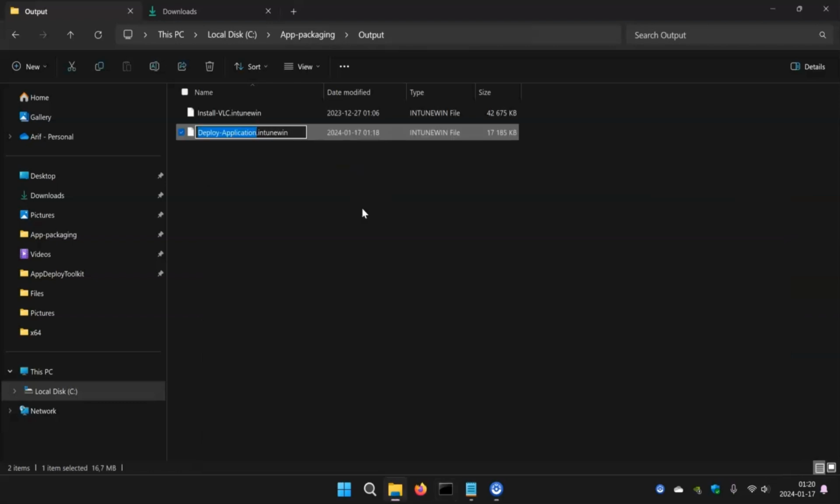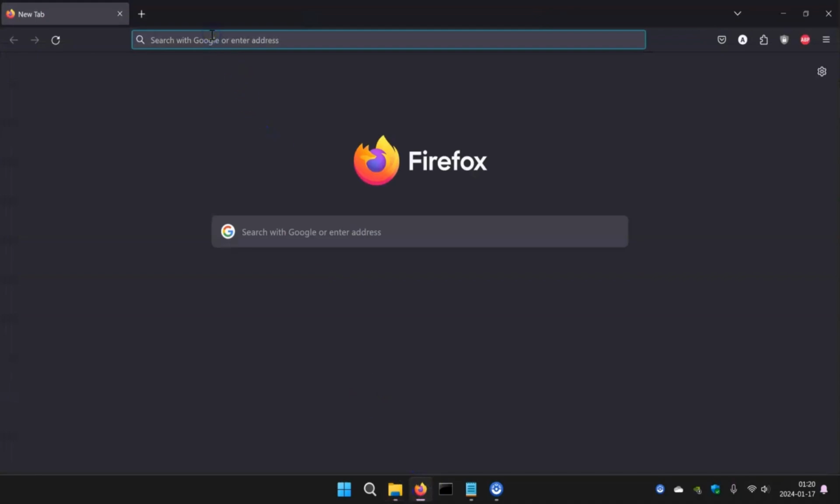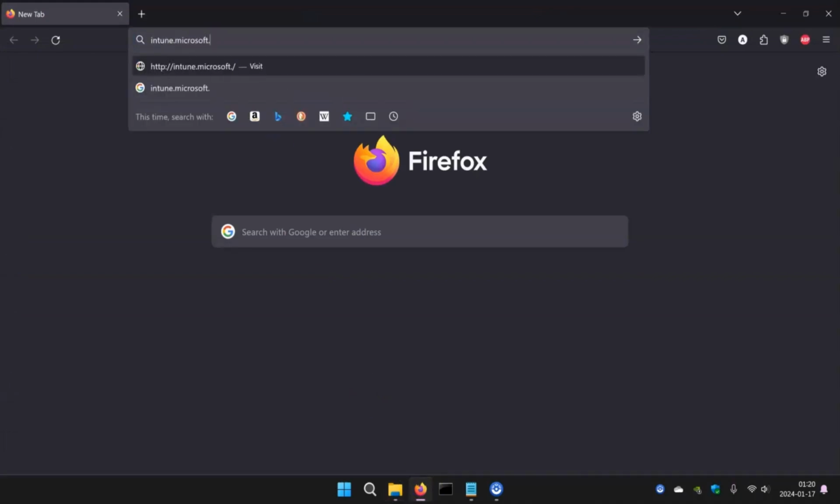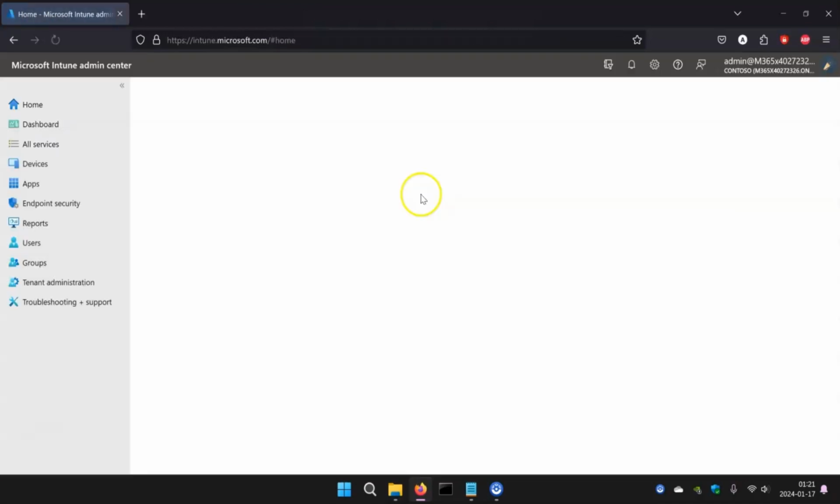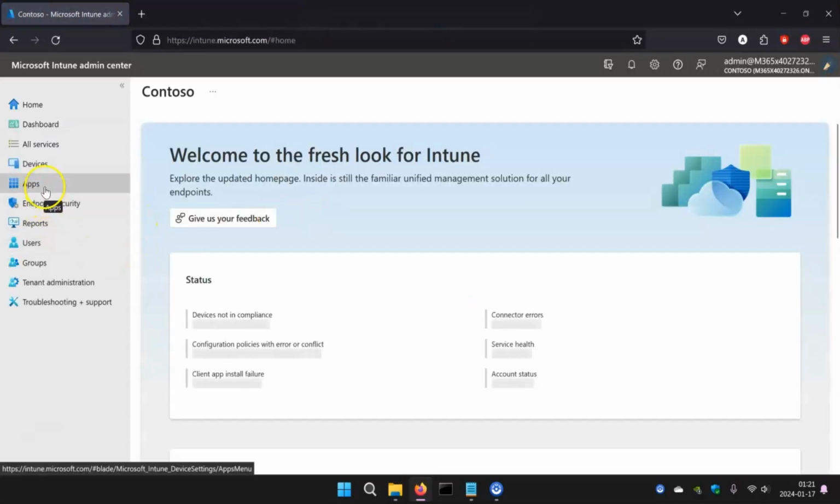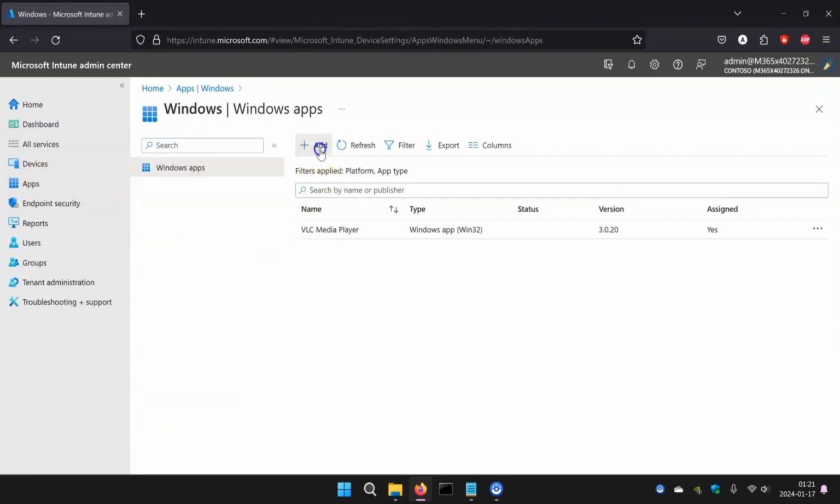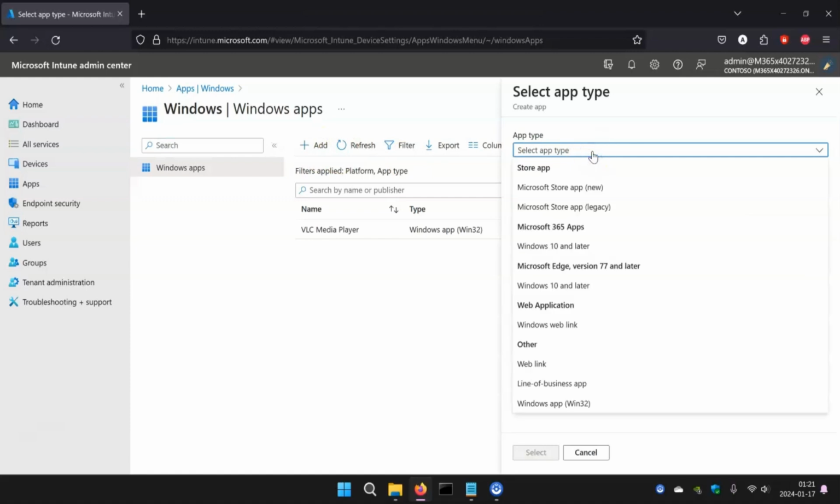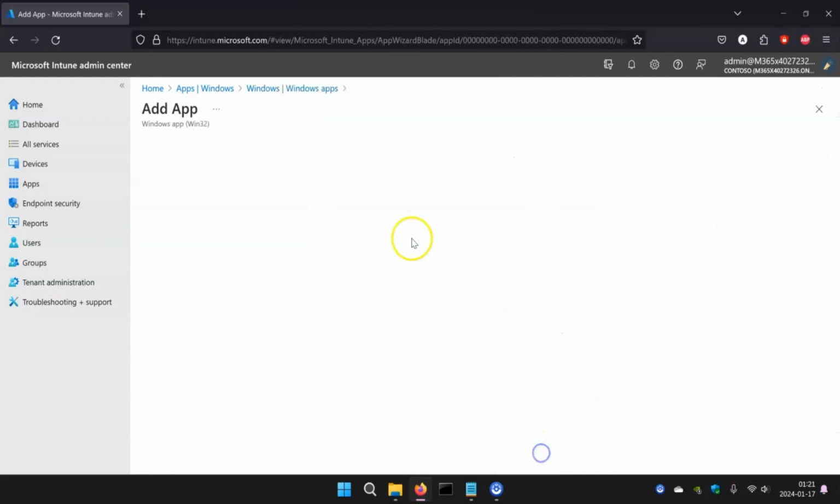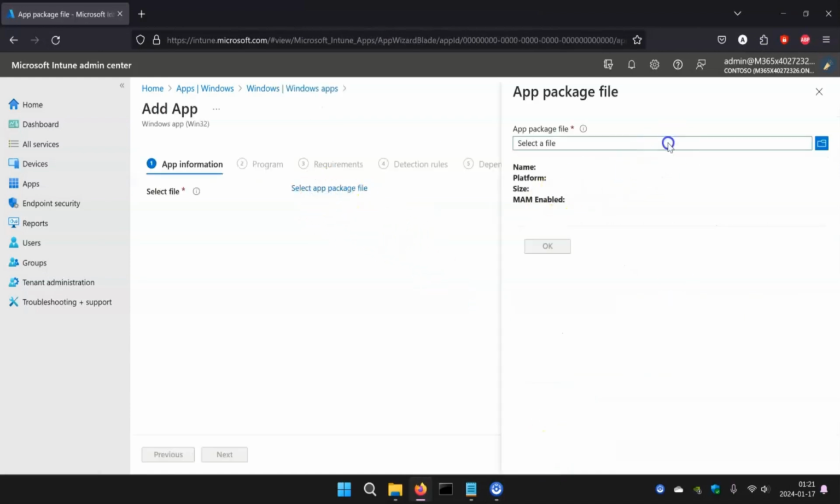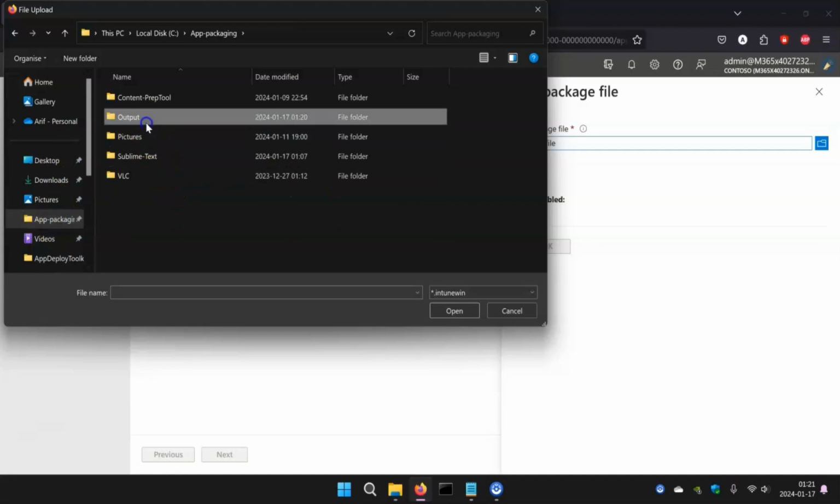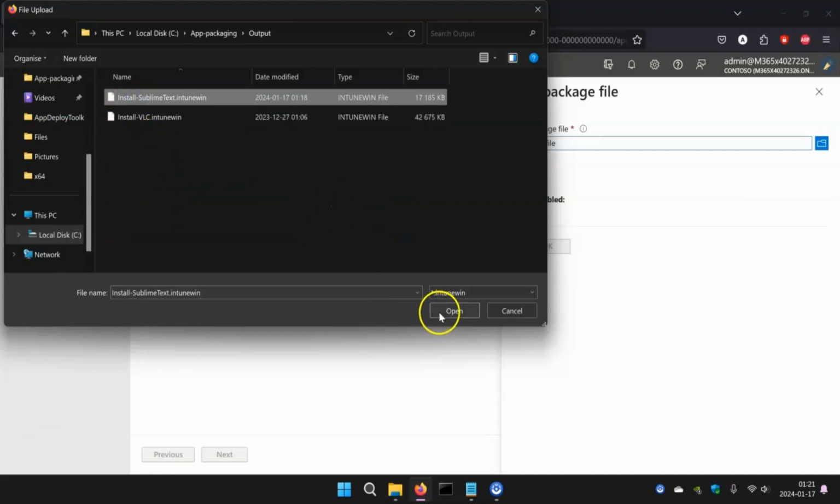Now we can rename this file to install Sublime Text and open Microsoft Intune. Log in as Intune administrator, and we have our apps here in the left menu, and we are going to create a Windows app. Click on Add and then select the type. The type is going to be a Win32 app. Choose that, and then we are going to select our package. Our package is inside the output folder here, and it's going to be install Sublime.